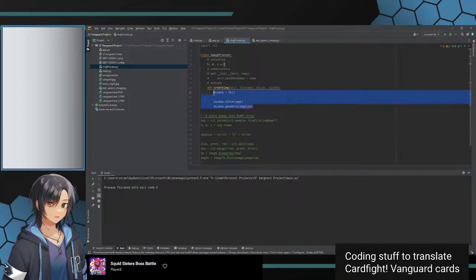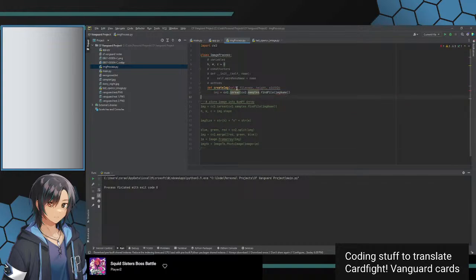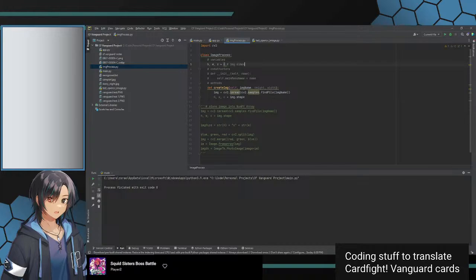So this one, which name? Height, width. Because then I can overwrite these, no problem. These are dimensions.